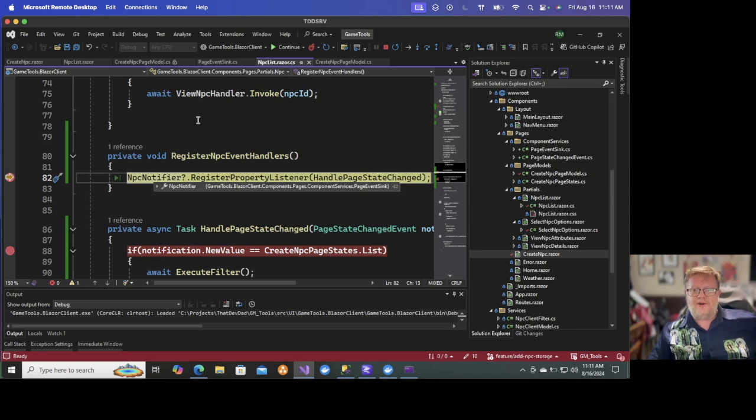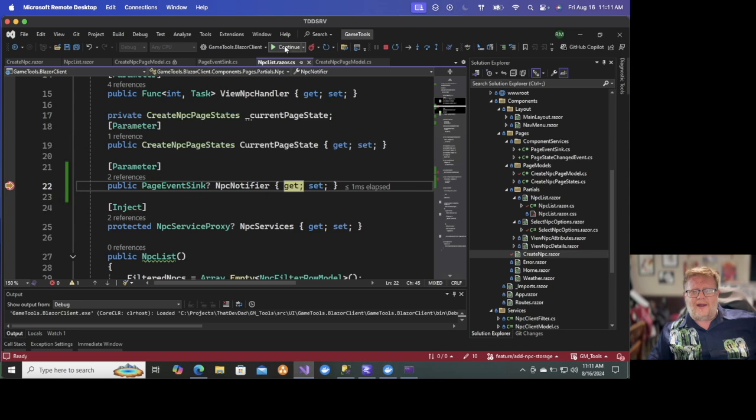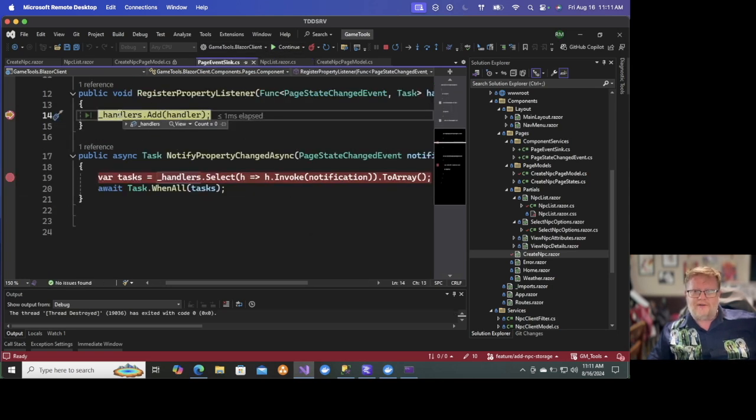All right, we now have an NPC notifier. Yeah, I remember seeing an article about that relatively recently, about how it's maybe on the roadmap. Okay, so we're assigning our handler. Good. Continue.